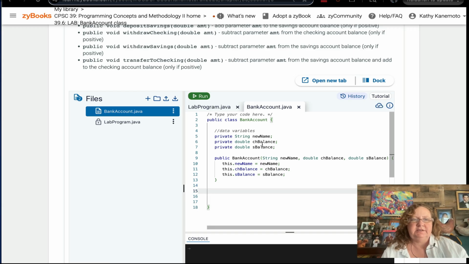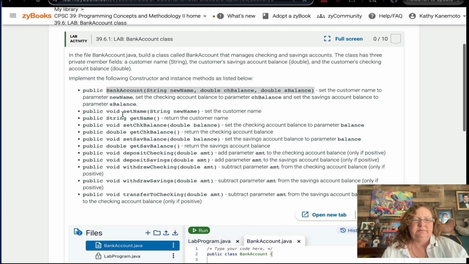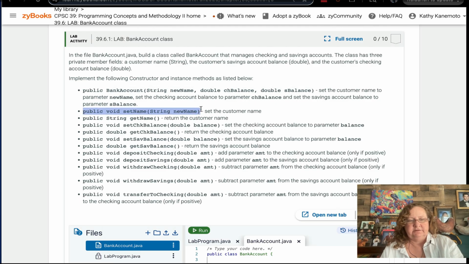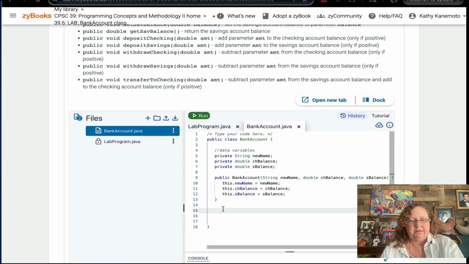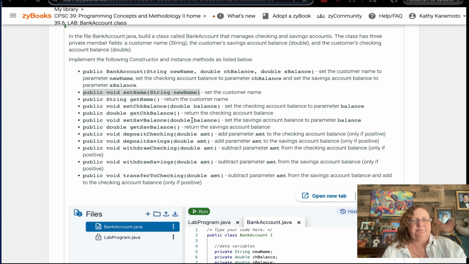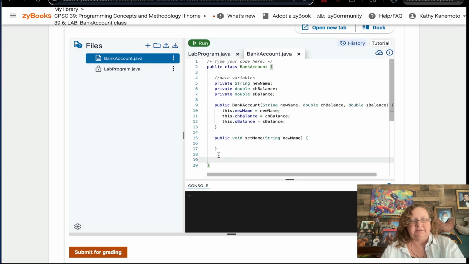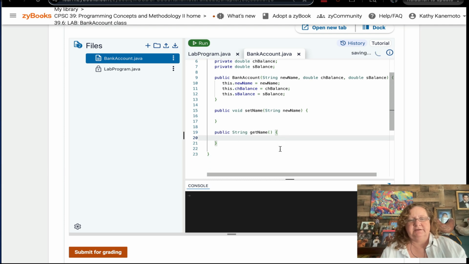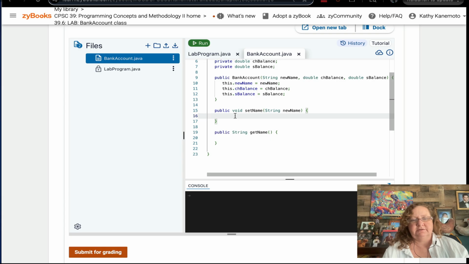Okay, so the next thing we need is to implement these methods. Now we could look at these methods as they're called in the main method, or we can just think how to make them and check them off. So you could copy paste what's called the header down here into your code and put your beginning and ending brackets.